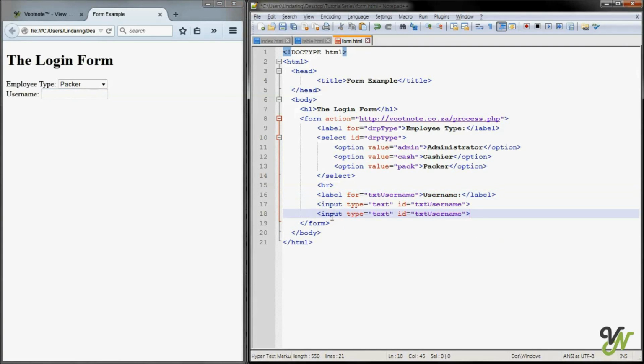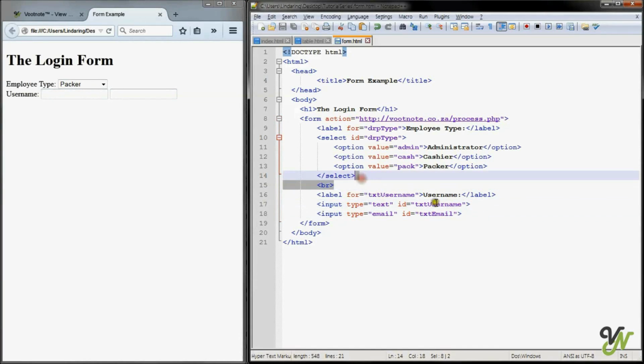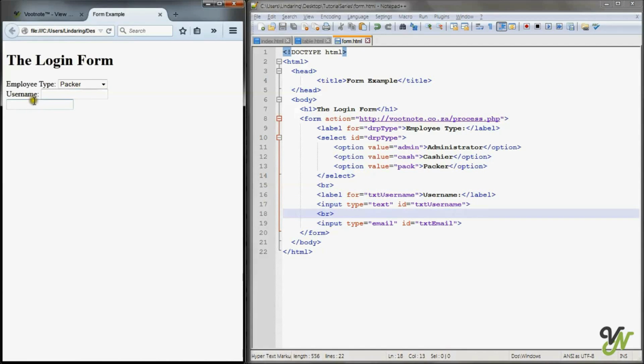Now let's enter an email object. So we use the input tag. We need to change the type to email, and let's give it a name. I'm going to call it txt email. Save it. As you can see, it appears next to this, so the email looks the exact same way like a text box, but it has some validations. We'll look at that. We don't want this to be in the same line, so we use the BR tag. We save it, refresh, it's on the next line.